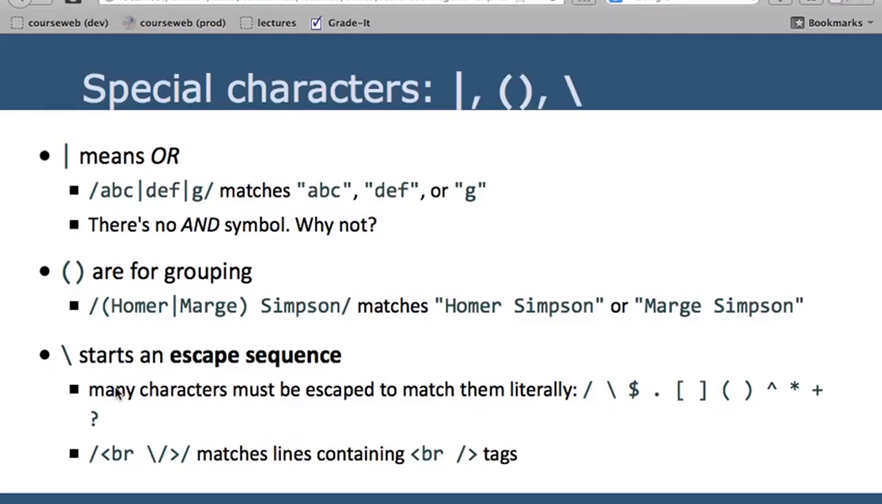A good example of that right here is on this slide. If you want to match a BR tag, oftentimes regular expressions begin and end with a slash. When it does begin and end with a slash, then the slash usually indicates the end of the regular expression. So if you have slashes there, if you want to match a slash inside the regular expression, you're going to have to escape it.